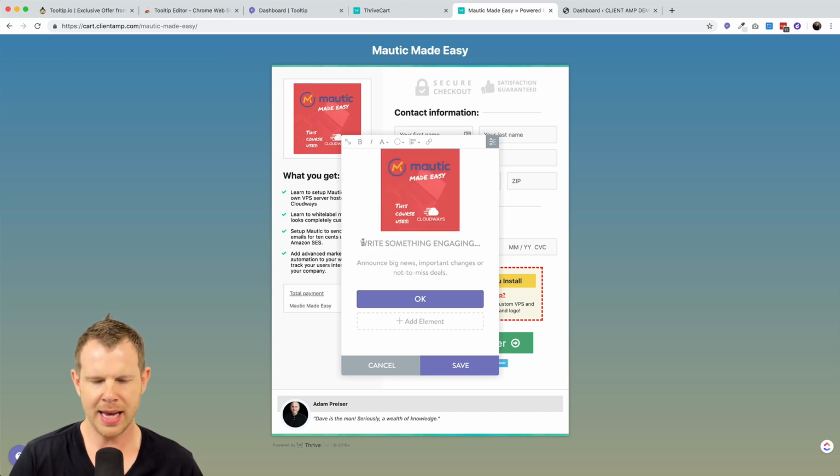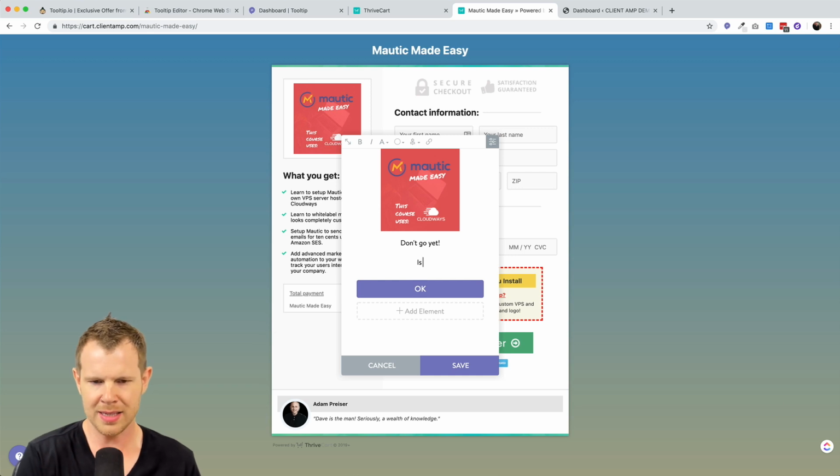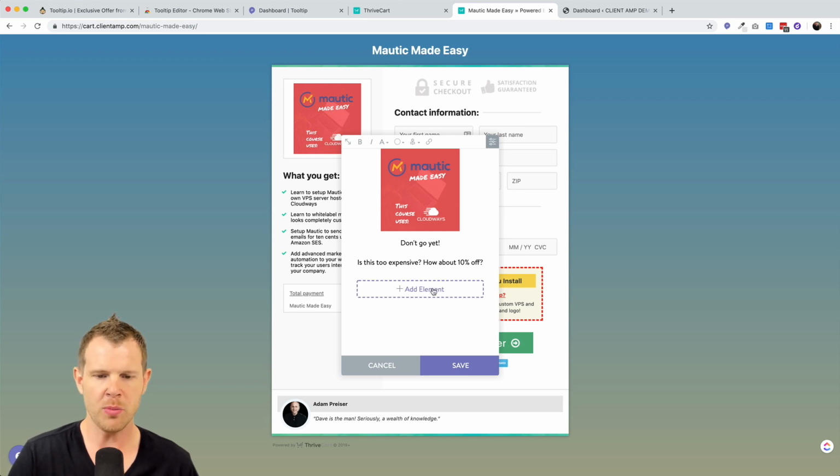Okay, great. And now I can write a headline and I'll say, don't go yet. And then I'll add some copy down here below and I'll say, is this too expensive? How about 10% off? And from there, I can either have OK close down this item, or really what I'll probably end up doing in this case is just removing that. Now there are more elements I can add in terms of inputs, which would be basically a form, right?